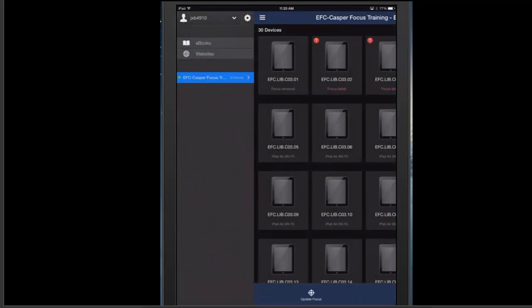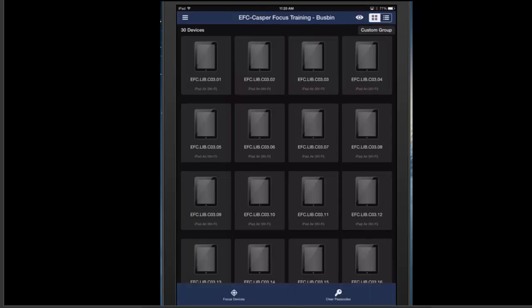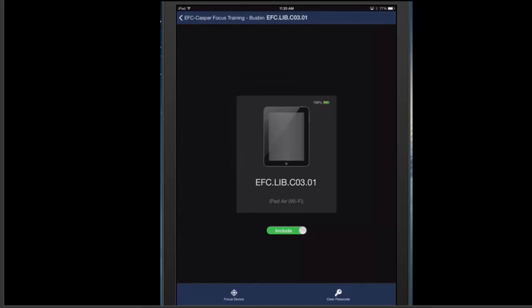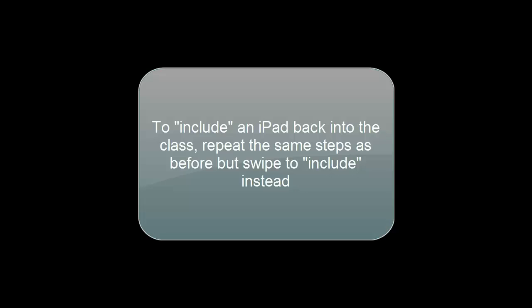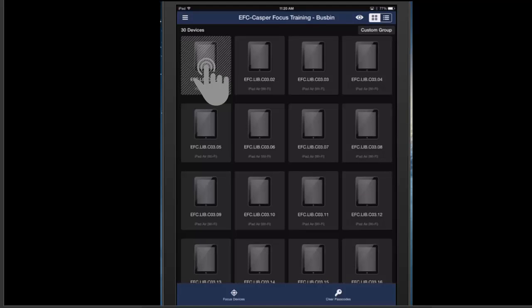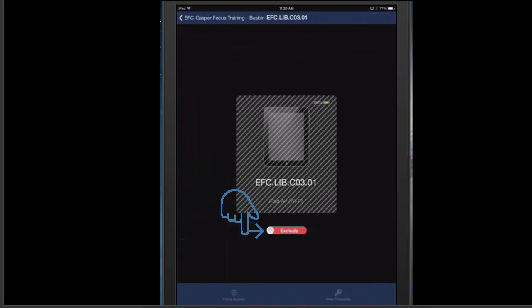Now that we have some ebooks loaded and our website list is complete, let's quickly show how to exclude an iPad from the class. In your list of iPads, as shown here, select the one you wish to exclude by tapping on the icon. You'll see a slider option saying Include, and you want to slide this to the left to where it says Exclude. Click the iPad icon again and slide it to the right to where it says Include.